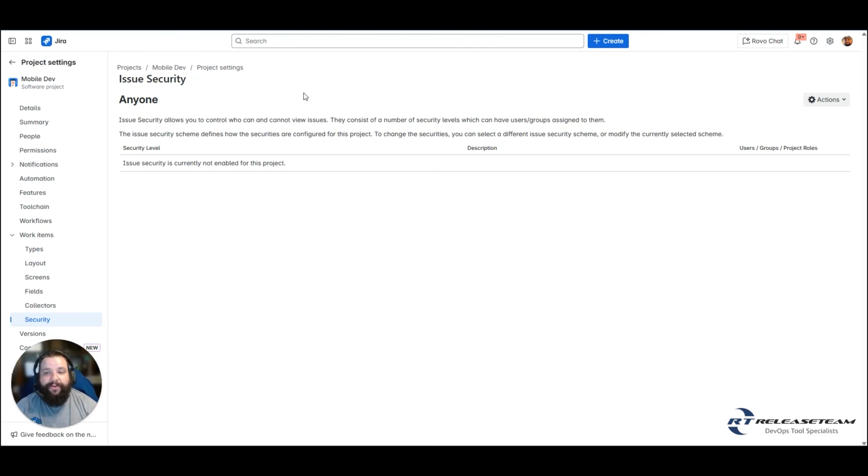I do implore you to look into issue security because there are levels to it, such as security level and issue security scheme. So please look and review that if that's something that you are interested in or something that your team or company needs to add to a project.